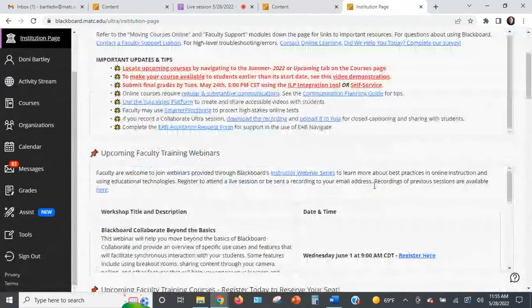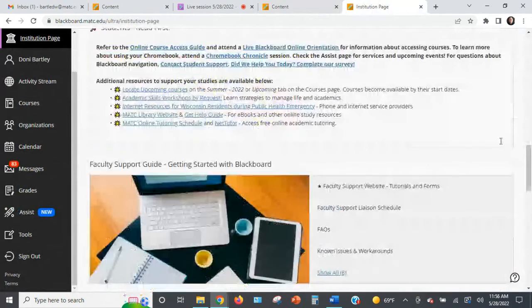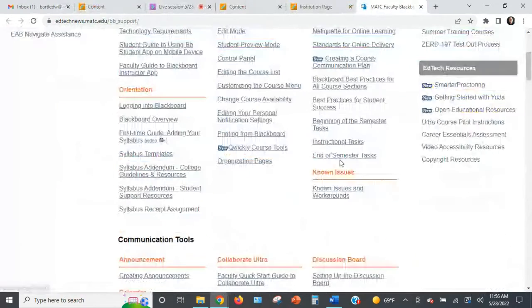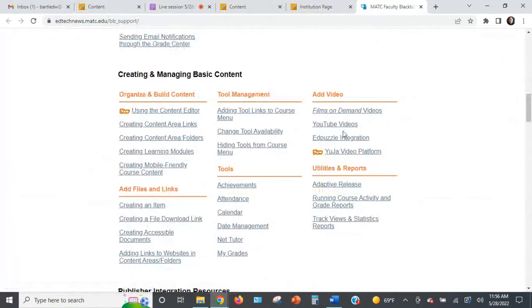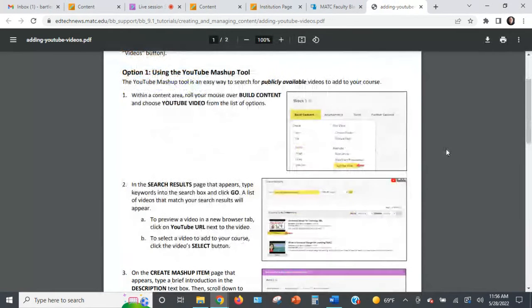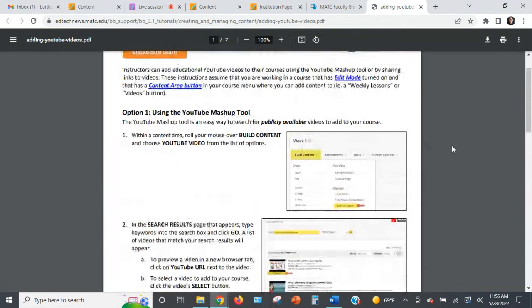So let me go to the faculty support website, and it's going to be content, and it's going to be YouTube videos. So this is one you may want to keep in mind where it is, because it's going to give you 3 options of adding videos to your course without adding a ton of file size. A link, which is basically all these things are, is going to add very, very little file size to your entire course. So you're basically relying on somebody else to hold all the information, and you're just referencing it.